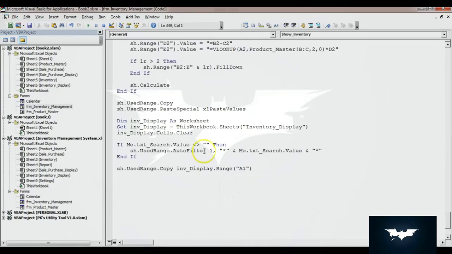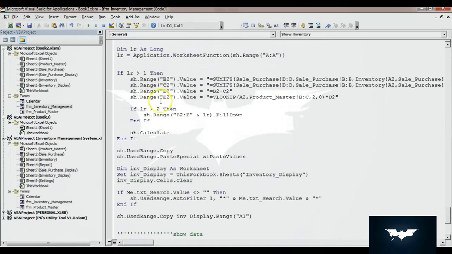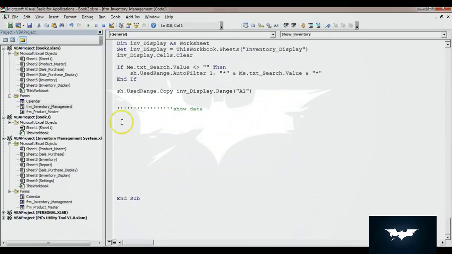We have copied the data. Now we can show the data in the list box. To show the data, we will redefine the last row here. So I'm just going to copy this and paste it here. In place of sh, I will use inv.